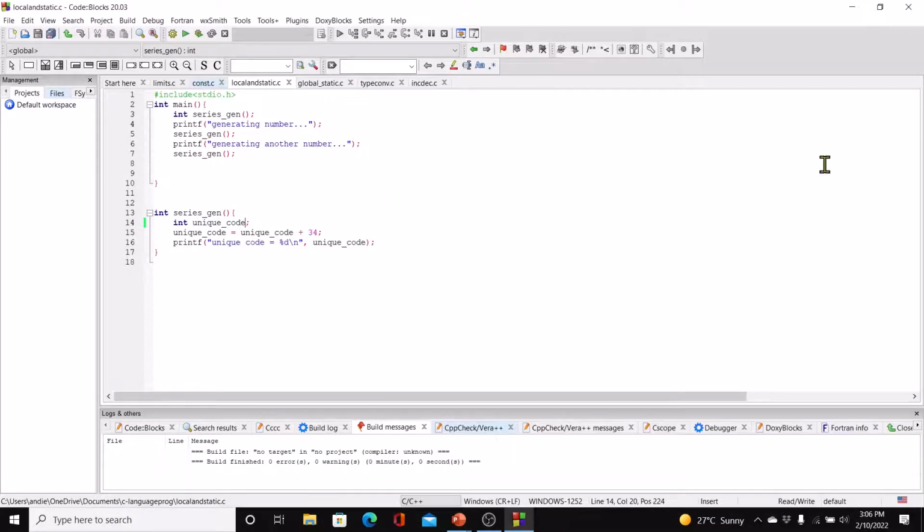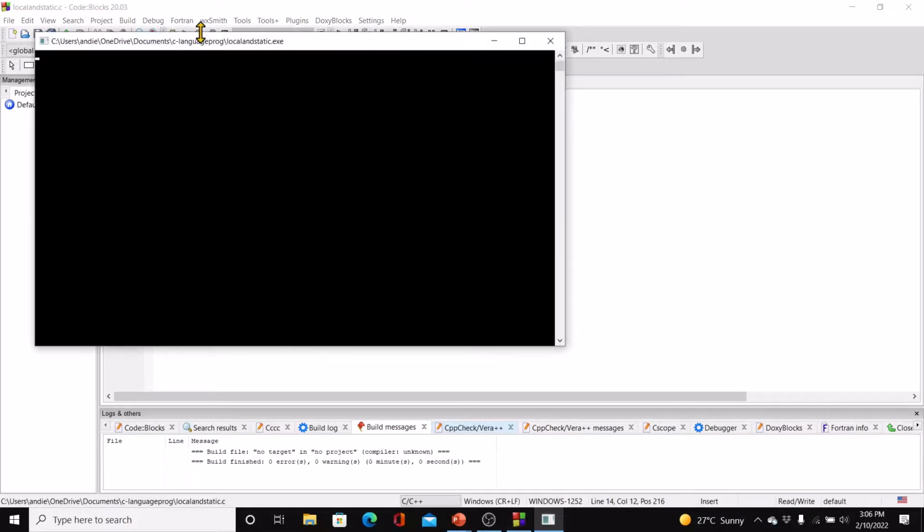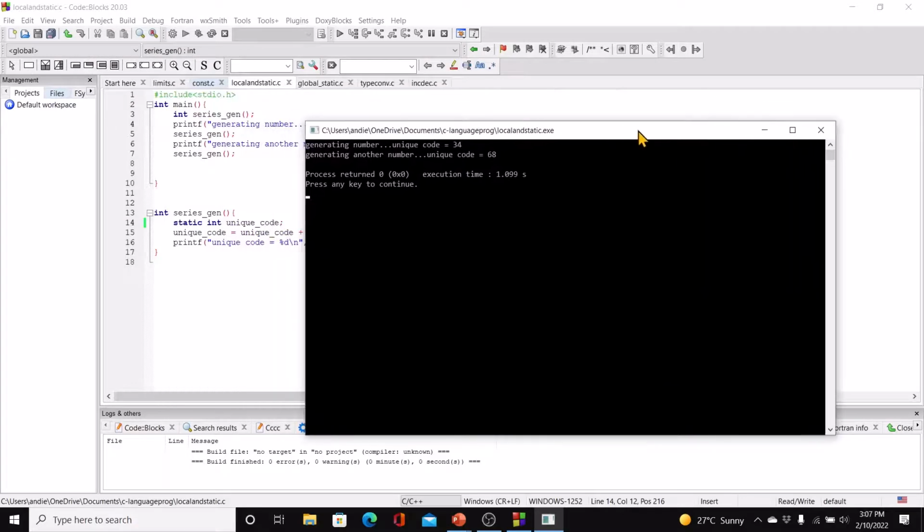Now we can preserve that value simply by adding static to the declaration of the integer. Now when we run this, you'll see we have 34 and then 68. So I hope you understood the use of static.